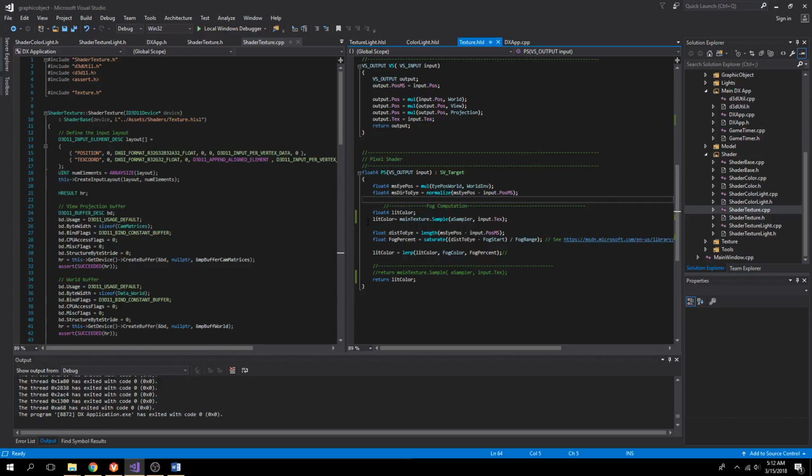Since I'm doing fog, instead of just returning the sample texture, I have to get that and then essentially run it through the fog computational stuff, and then output that. So yeah, that's textures.